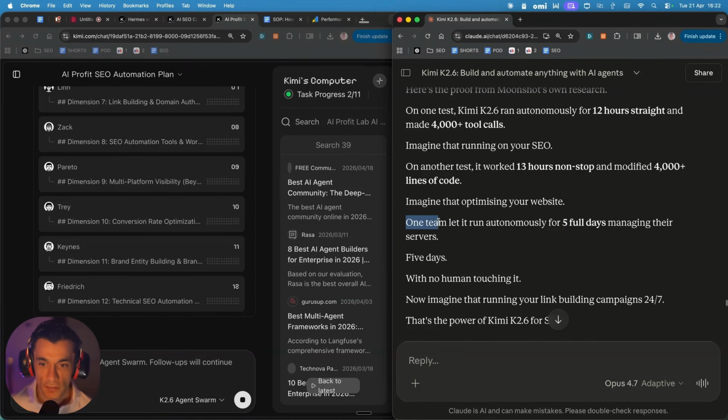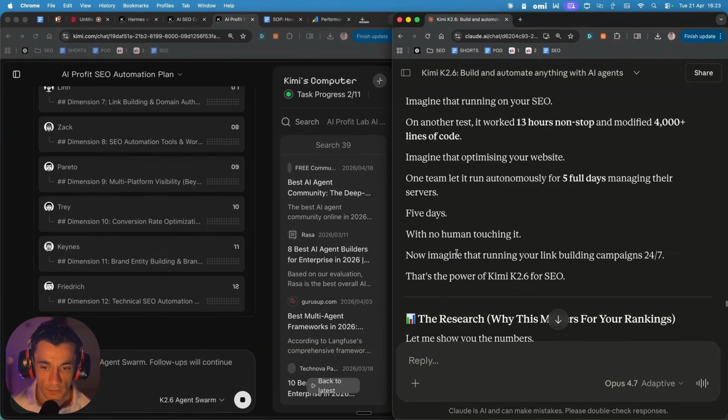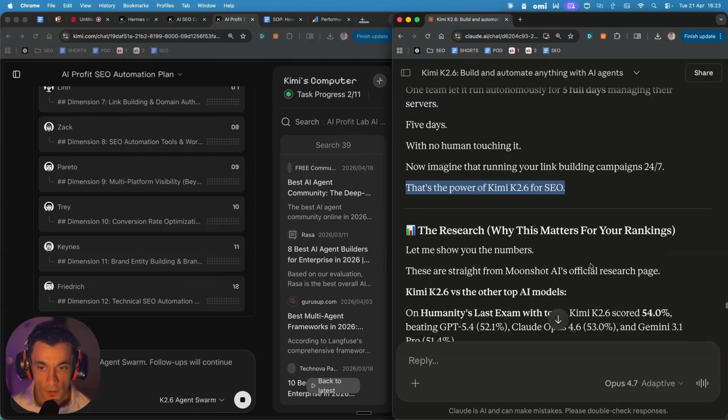Absolutely. One team even let it run autonomously for 5 full days managing the servers. 5 full days, right? No human touching it. Now imagine that running your link building campaigns 24/7. That is the power of Kimi K2.6 for SEO.